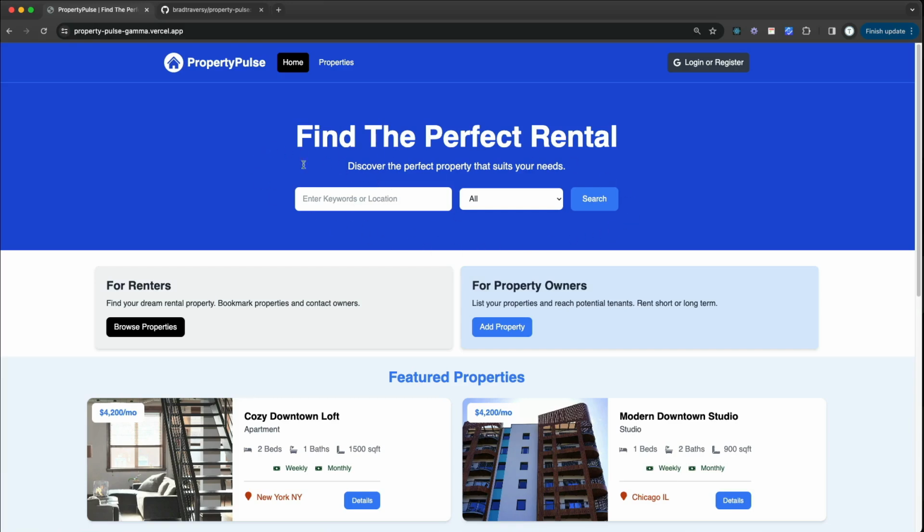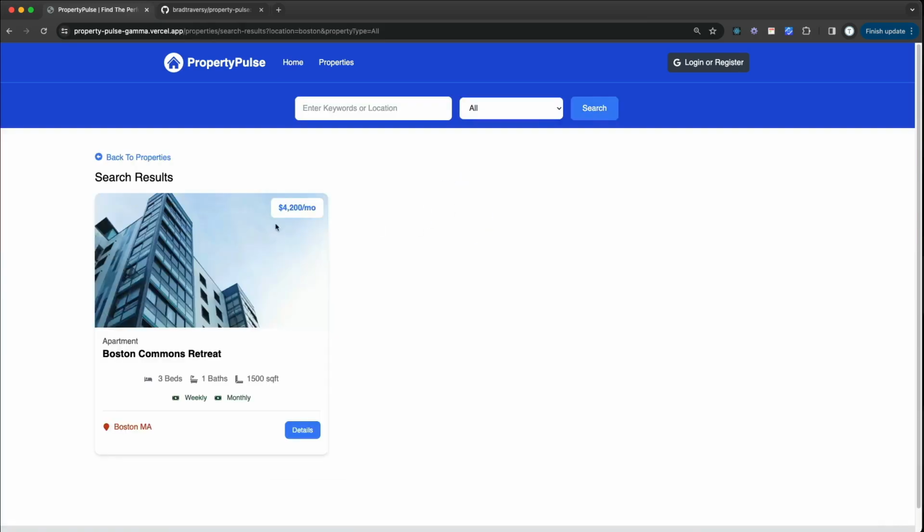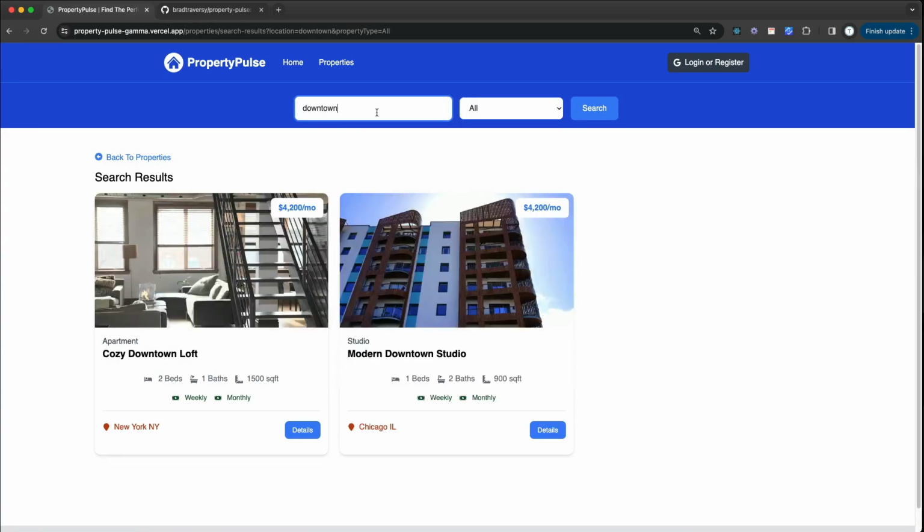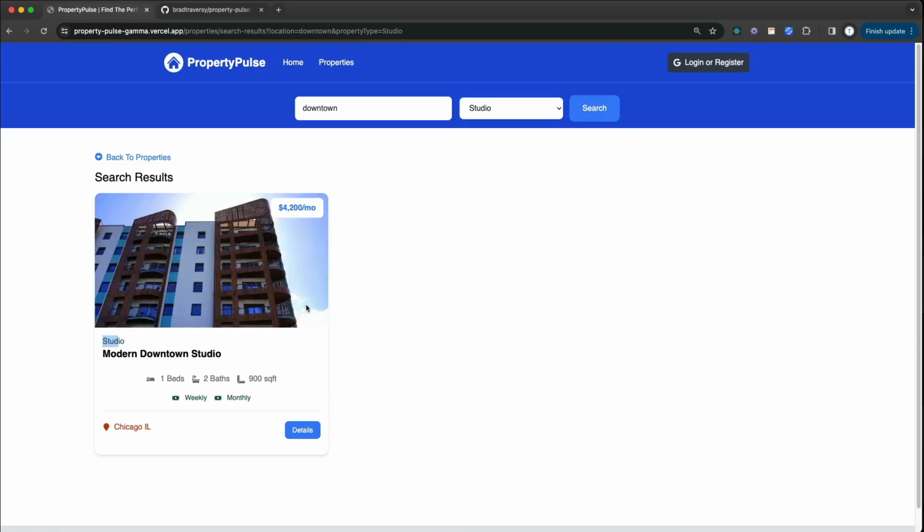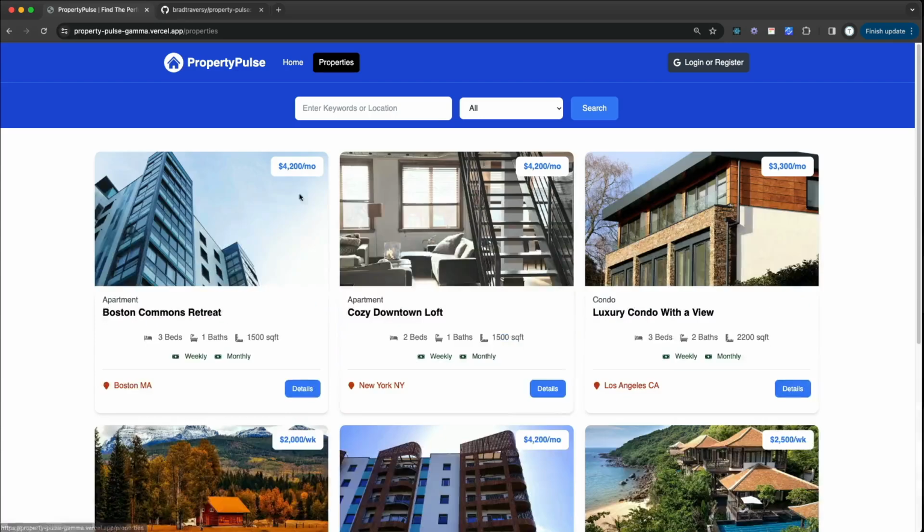So we have this search here, which we'll be implementing later on in the course. And you can put a keyword or a location in here. So for instance, if I put Boston, it shows me this one here. If I put the word downtown, it'll search the title and description and look for that word. And there's different types. So this is an apartment, this is a studio, so I can also search by type. So if I search downtown studio, then it shows me this one. All right, so that's the search.